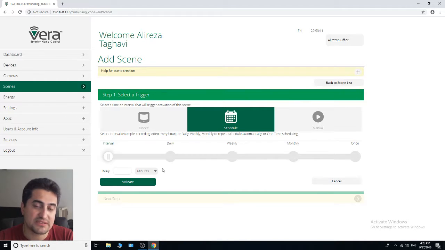Let's talk about interval. If I want to have a scene run by a specific period of time, here I choose interval and here I define the interval time. For example, every 2 minutes or every 2 hours or every 2 days. Just by clicking on it, it's selected.